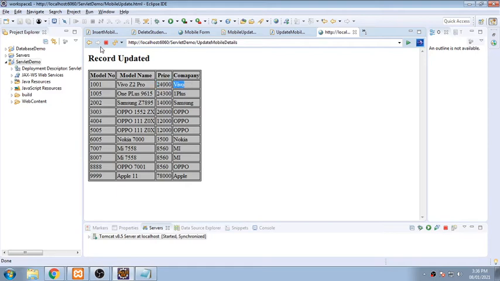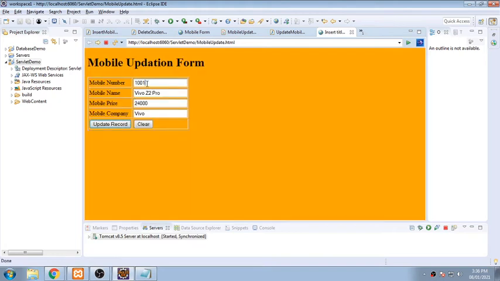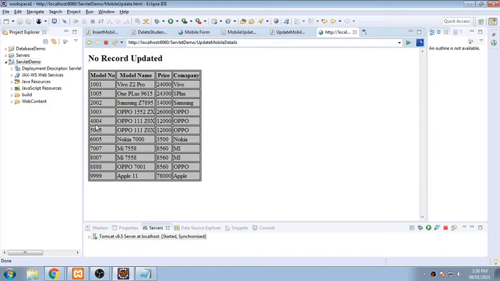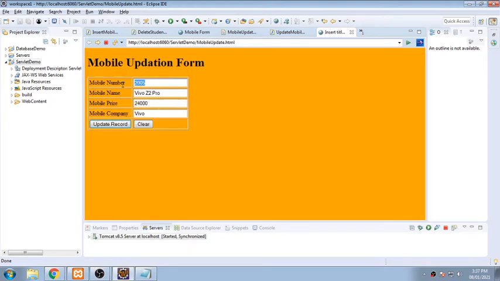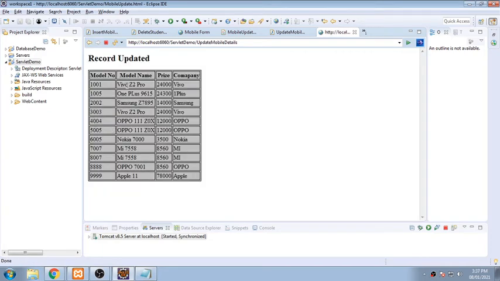So you can change anything. If you want to change 2005, we can update it. 2005 is not there, I think. So no record is updated because there is no 2005. Now if you want to make it 3003, we'll make it 3003 and click on this one. So it is 3003, the same record has been updated, and it will be displayed on the screen.